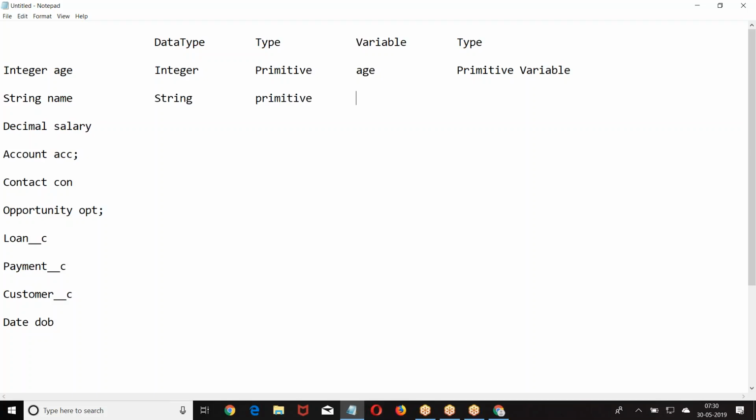String, primitive, name. Then we have primitive variable. Now decimal salary, decimal type, primitive. Okay, primitive variable.